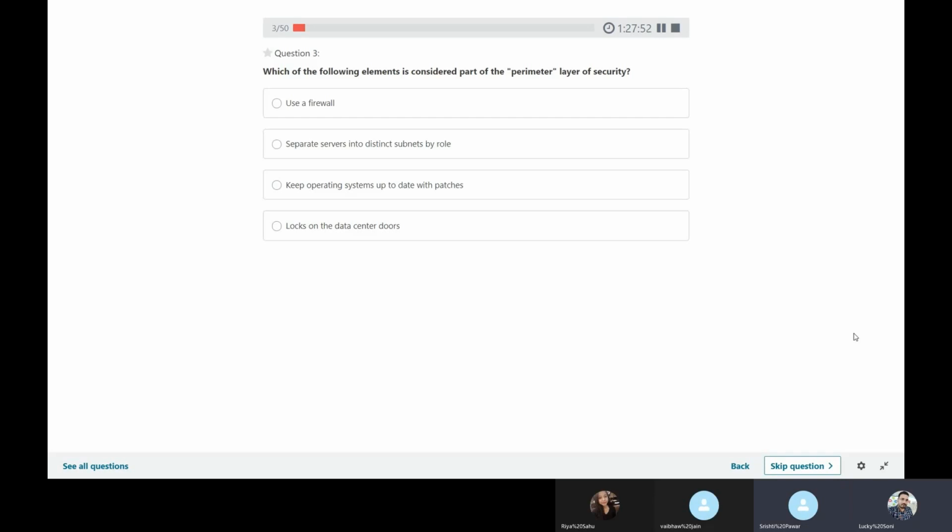Which of the following elements is considered part of the perimeter layout of security? Use a firewall, separate servers into distinct subnets by role, keep operating systems up to date with patches, or locks on the data center doors. The last one will not be there. Locks on the data center cannot be considered a parameter for the security.